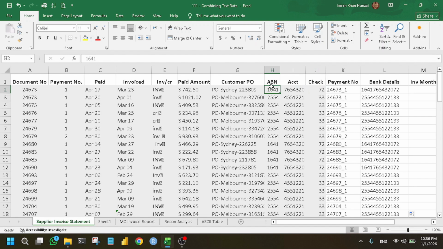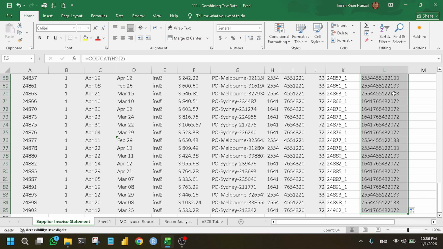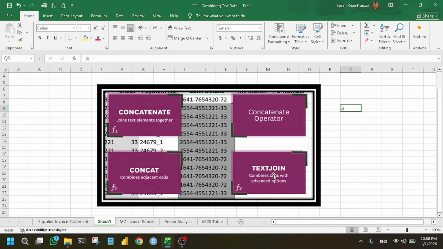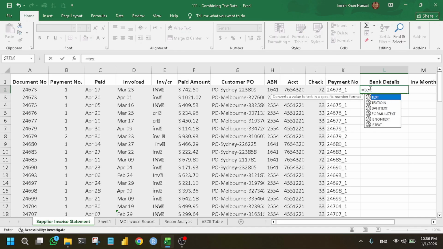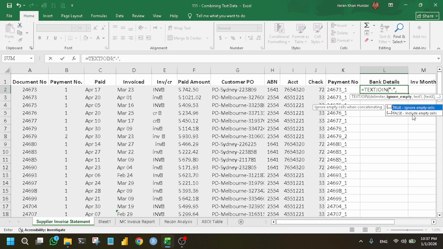Sometimes I need to add an underscore between these three pieces of text. Then I have to use another formula. So let me delete this. In this scenario I have to use TEXTJOIN, which is an advanced formula. You can do a lot of things over here. I will type equal to, and write TEXTJOIN. You can see over here I can provide the delimiter. I want to give the hyphen, then there's an option.